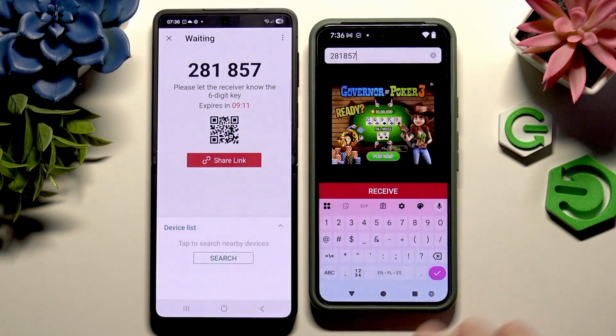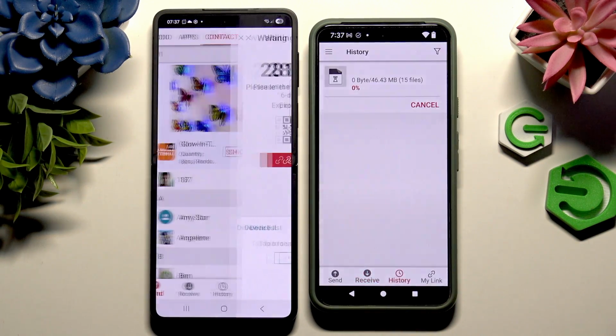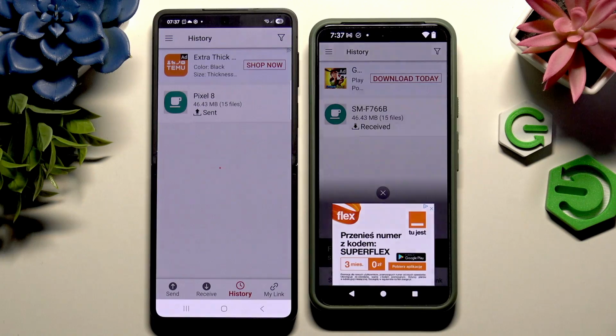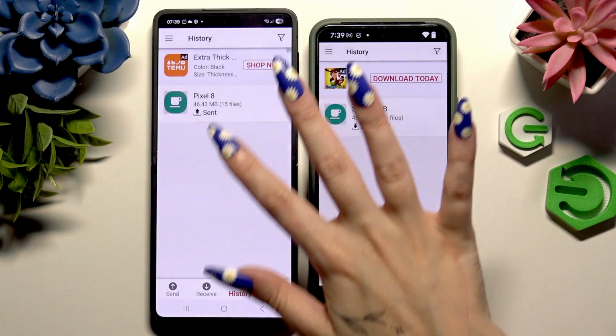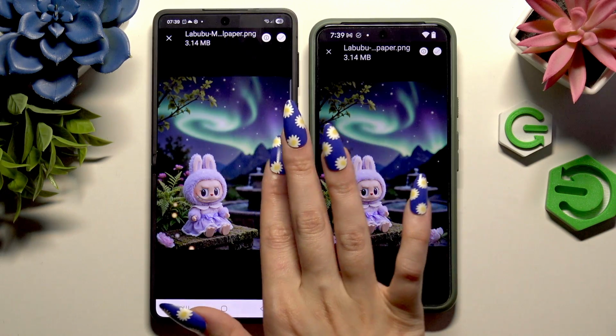So after I tap on the Receive button, I can see that the transfer began. Close all ads, and as you can see after that, my files were successfully sent.